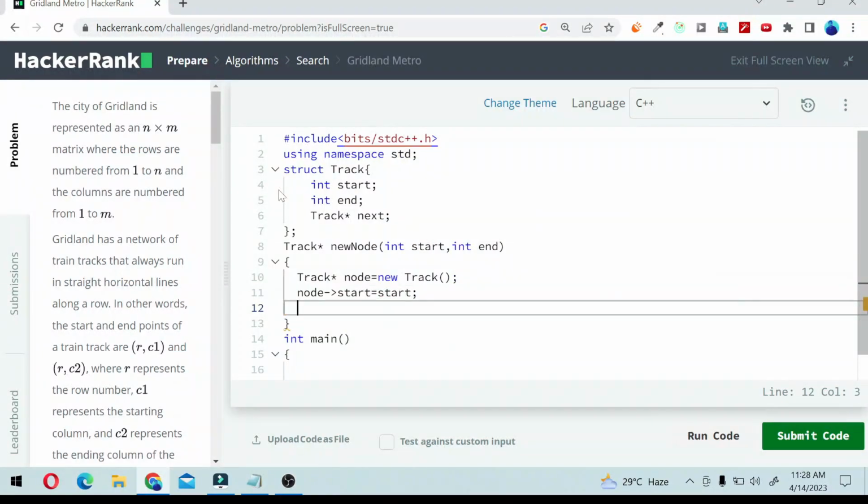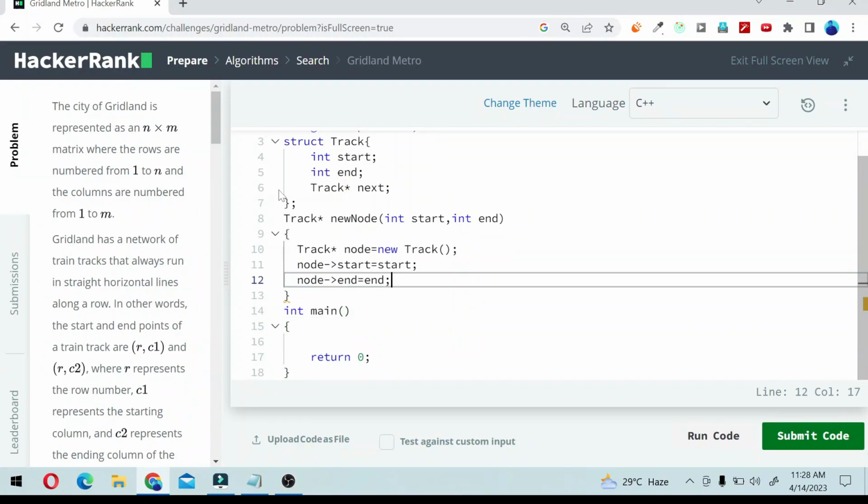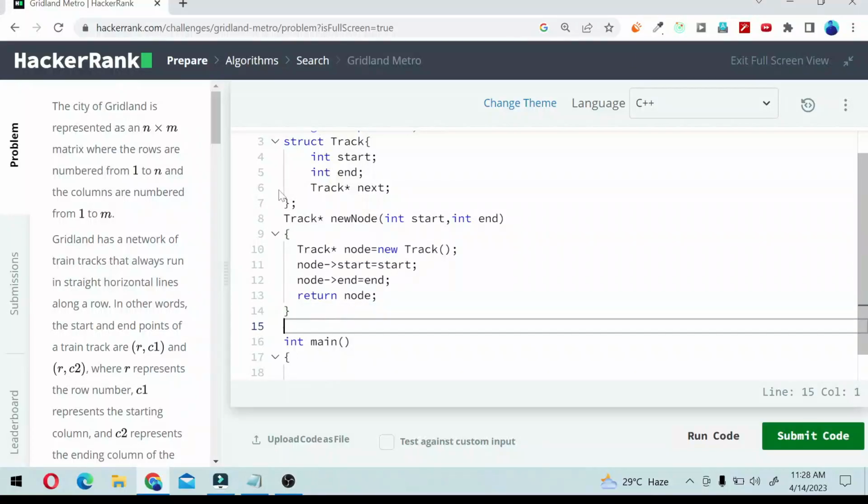And what I had to do, I had to return the created node. So yes, I put return node. Now I had to create a function which will insert the node at the end of the linked list. It will insert the newly created node at the end of the linked list. So this function insert node will accept the head of the linked list, and it will also accept the node to be inserted, that is node.